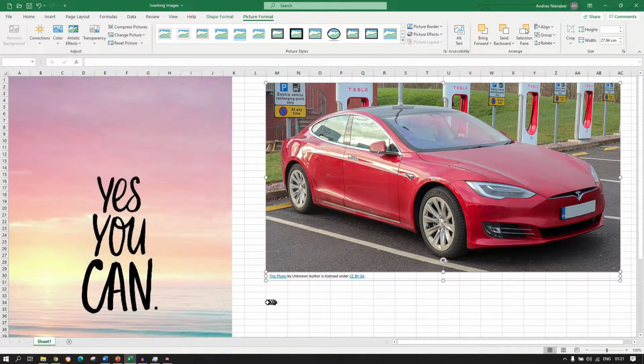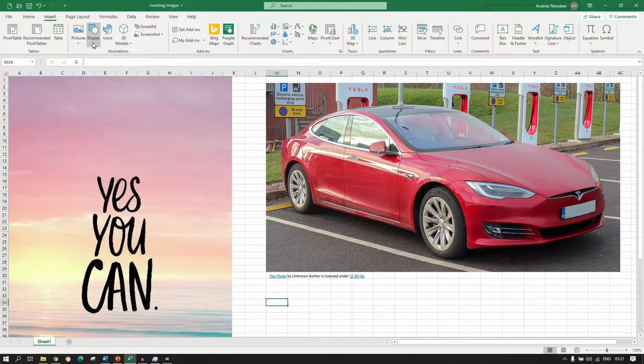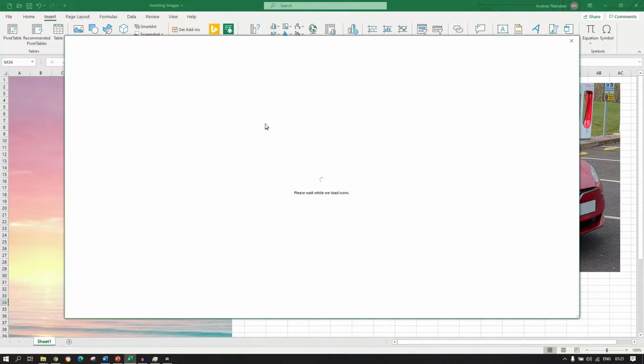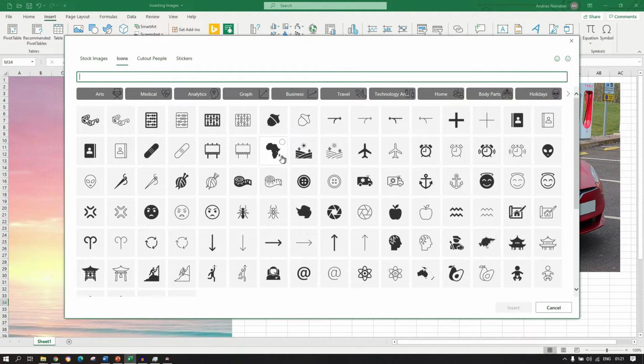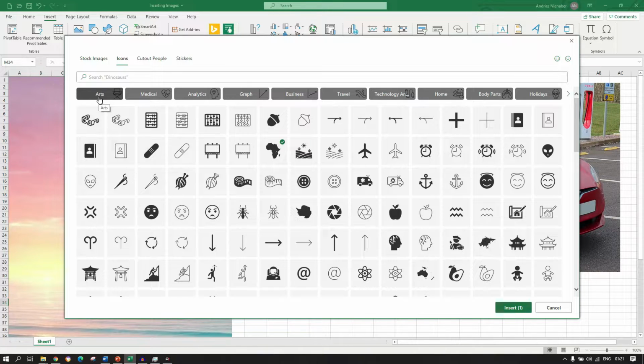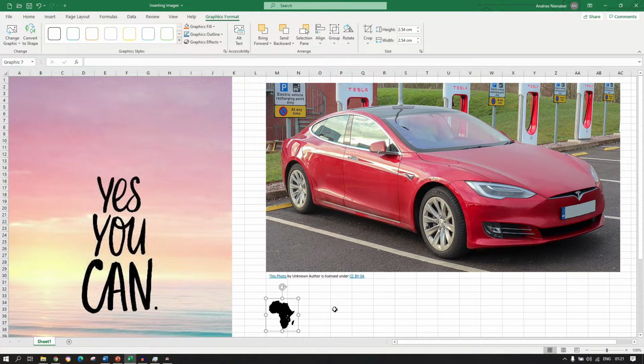From there we can also go back into insert. We can insert icons. Also going online for these icons, you can select any icon that you want. There's various categories: arts, medical, analytics, graph, business, travel, technology, a whole lot of icons that you can insert as well. Just wait for it to download. There we go. Then let's add a new sheet.